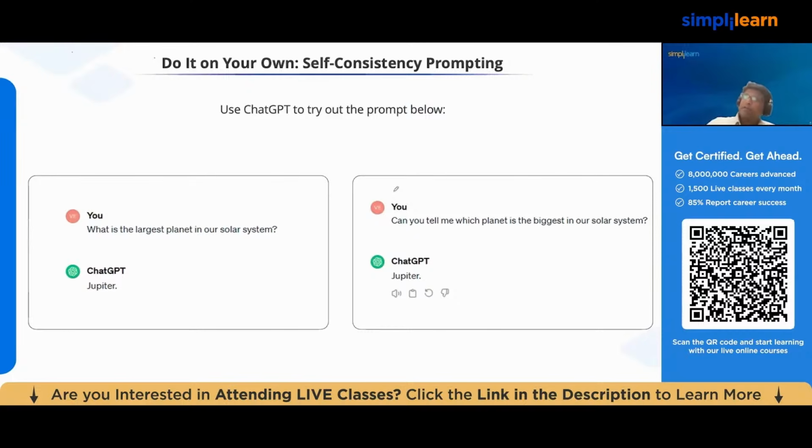Okay, fine. So this is the prompt: what is the largest planet in our solar system, that is Jupiter. And if you try to change the prompt with some other modifications, like, can you tell me which planet is the biggest in our solar system? Still the answer remains the same, right? Because here it tries to deduce the context, what we are trying to refer to, and the results are almost the same.